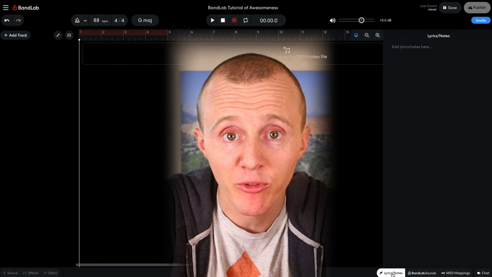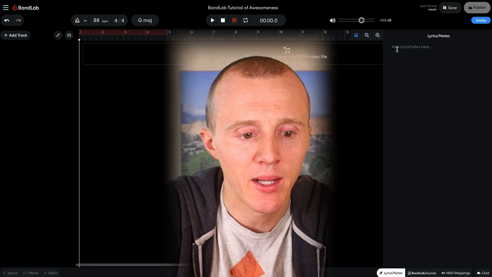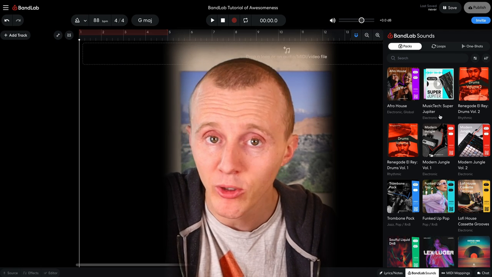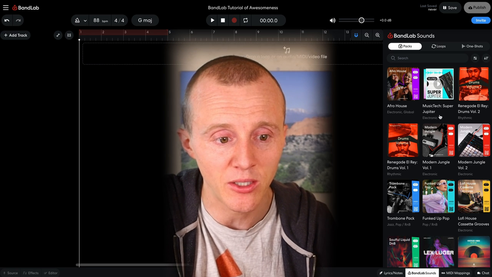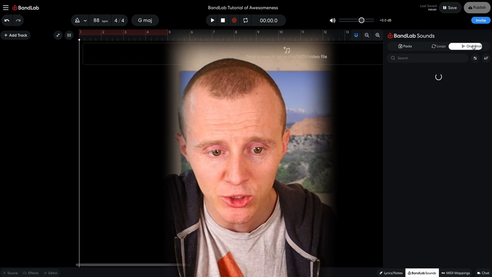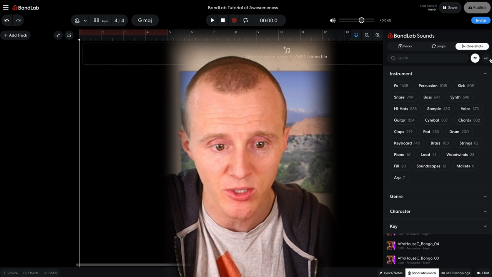Before we start adding tracks, let me show you some of the BandLab specific things down at the bottom right. They have a tab for your lyrics or your notes. You can click that and then it'll pop up on the right and you can add your notes. Not the most lyrical thing I've typed, but it's helpful. Right next to that button is BandLab Sounds. I'll have an entire video on that. Feel free to start searching for sounds that you love or get you inspired. You can search by packs, loops, one shots, then filter those even more by instrument, genre, character, key.